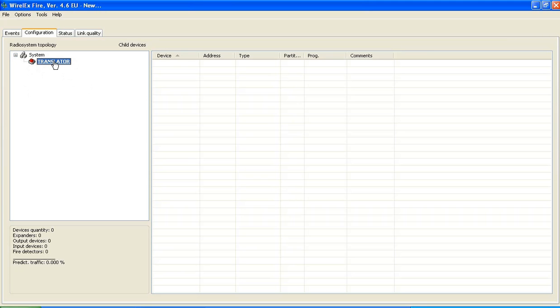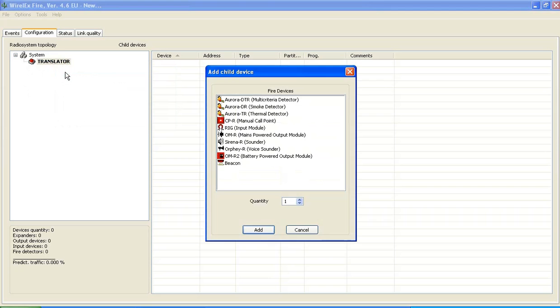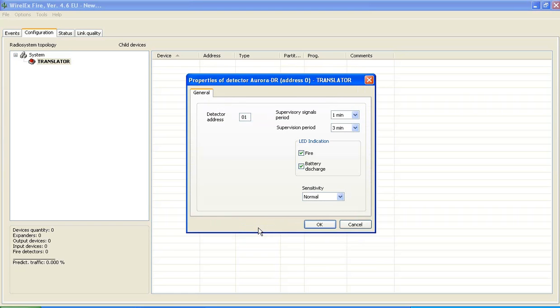So if I right click on the word translator and choose the option add child device, a list of devices available to me is now shown. I want to add a smoke detector, so I highlight smoke detector. I only want to add one, so I keep my quantity as 1 and click add. Here is a properties page of all the details that can be changed in the smoke detector. These will be covered in a later video, so for now I'm just going to click OK and accept all the defaults.